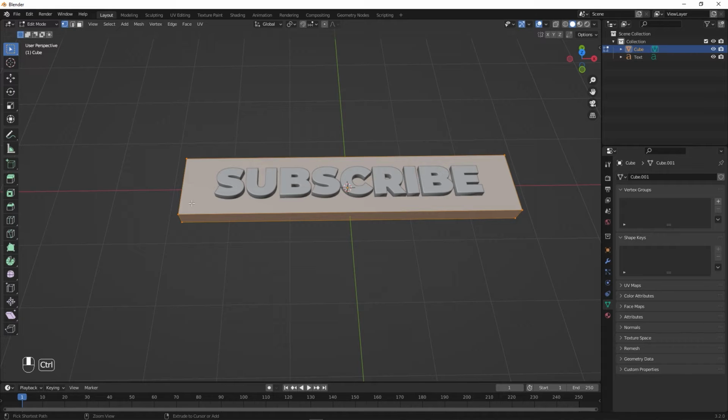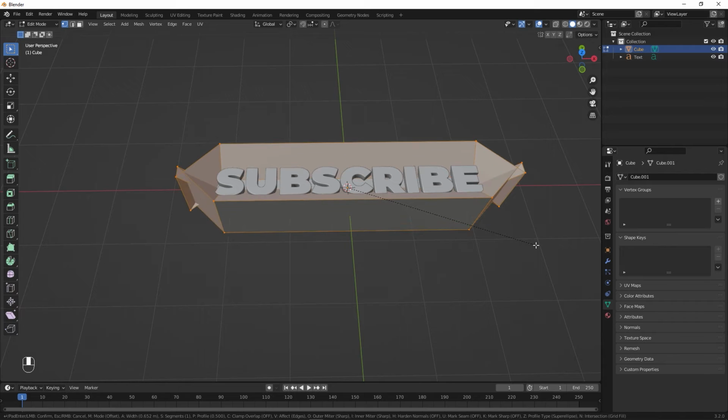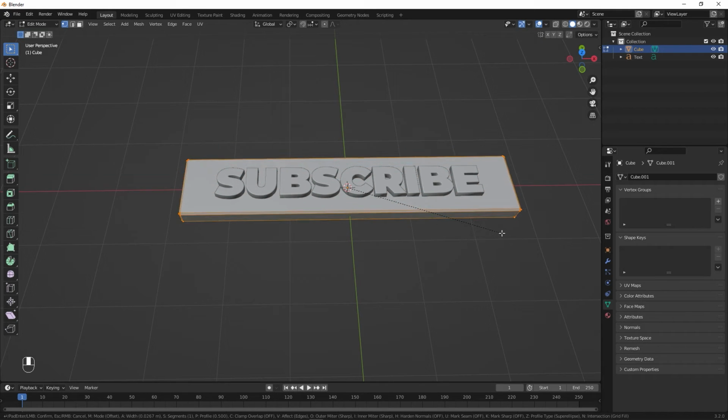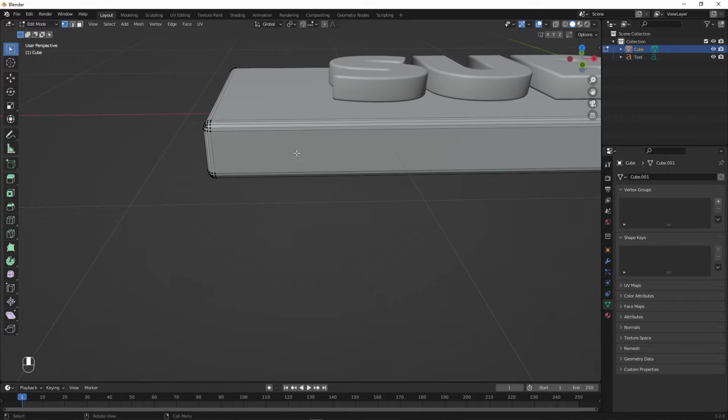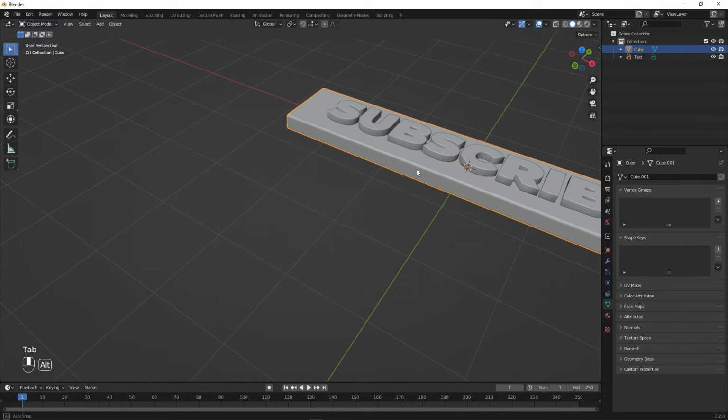Now you can press Ctrl B and you can just move your mouse and you can see that it will start beveling the edges and you can just bevel it however you want. Now if you want to add more resolution, then you can use the mouse scroll wheel to smooth out the edges, something like this, but this is completely up to you. Here you can see we have added some really nice bevel. Once you're done with this, you can press Tab again to get out of it.